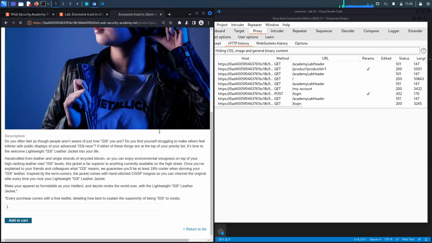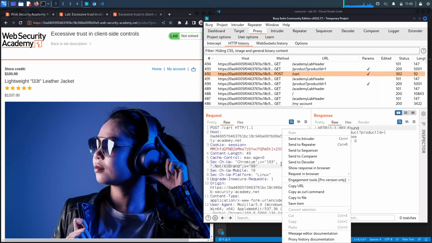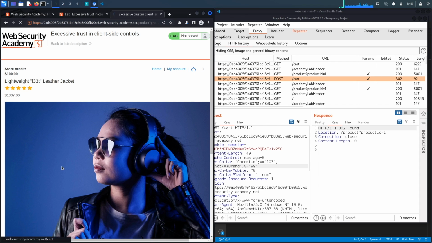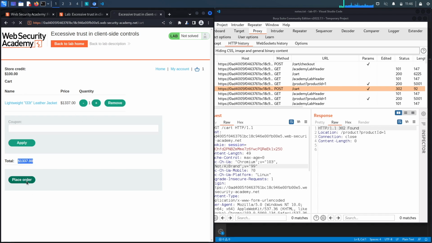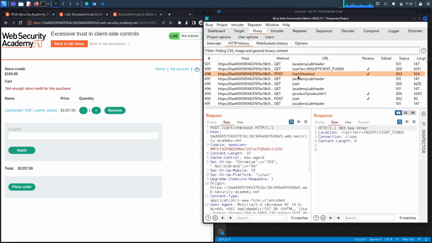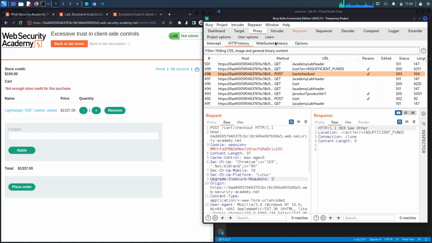So if we click Add to Cart, it's a post request to the application. So let's send that to Repeater. And then let's go to cart over here and attempt to buy the item. So again, over here, it costs $1,337, whereas we only have $100. So I'm going to click on Place Order and make note of the request over here. So again, it's a post request. So I'm going to send this to Repeater. And you could see over here, it says not enough store credit for this purchase.